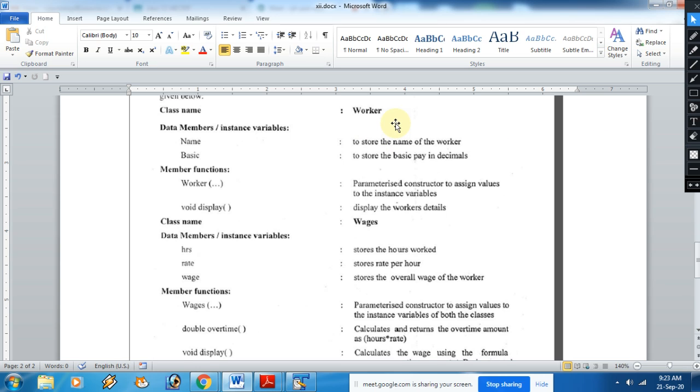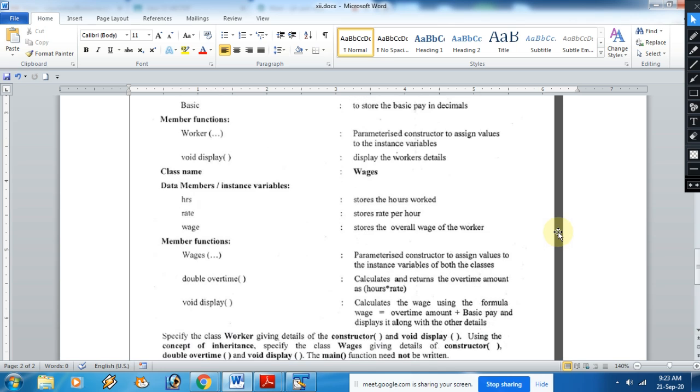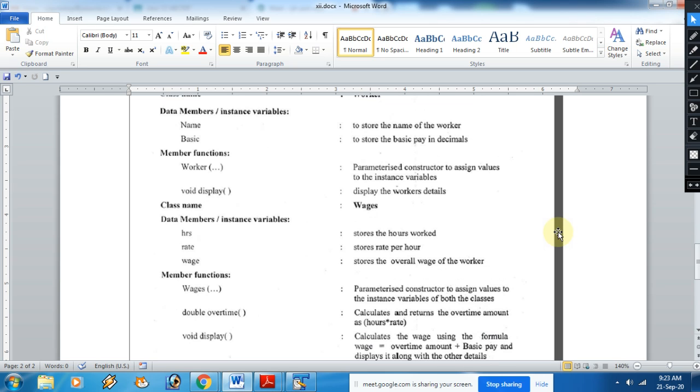The superclass name is Worker. The data members are name and basic. The constructor is given in Worker. Then the other class is Wages. The basic variable you have to declare as double type. Suchita, you have to try this question. This is a very basic program of inheritance, and this type of program only you will get in the boards. So everybody has to try.